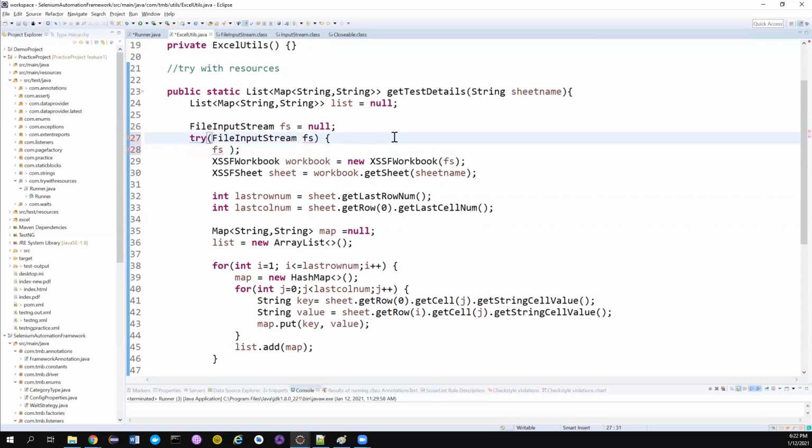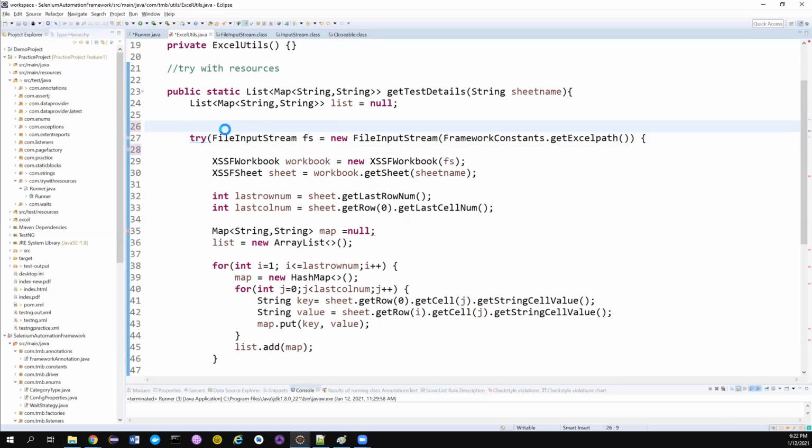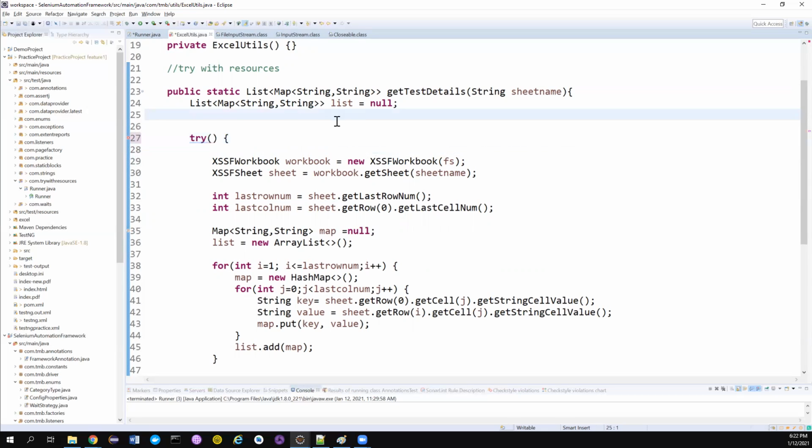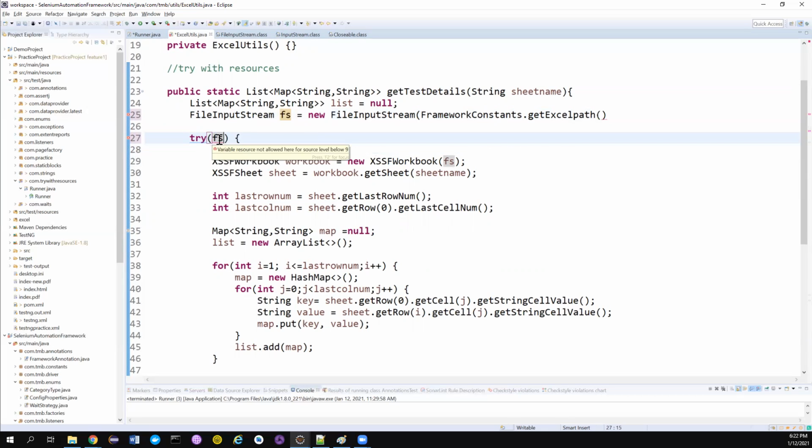That's the key thing that you need to remember. This is for versions less than 1.9, between 1.7 and 1.8. From 1.9 you can do the entire declaration above, and then you can just pass the reference variable here. This is only applicable if you have 1.9. See, it's also telling "variable resource not allowed here for source level below 9". This is only allowed if it is 1.9 or above.